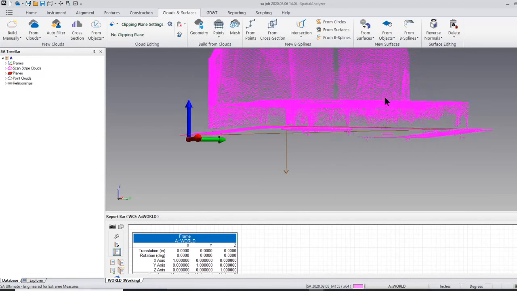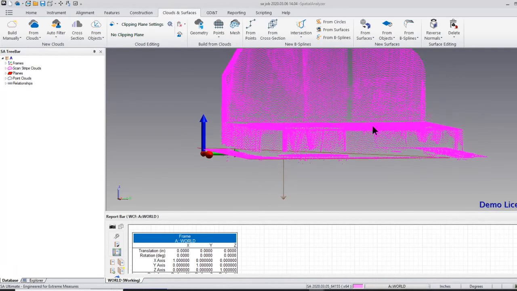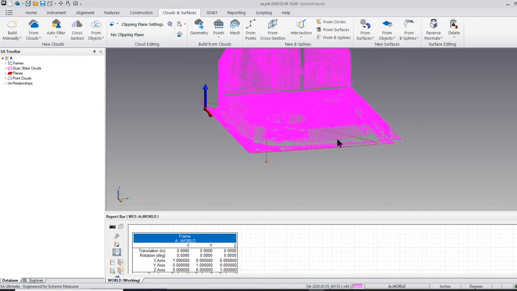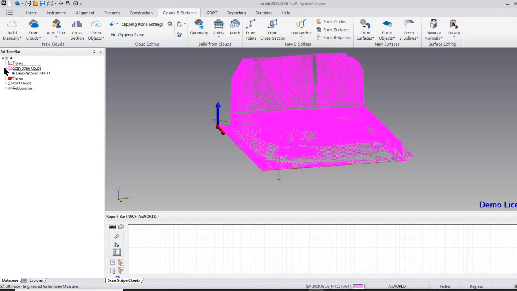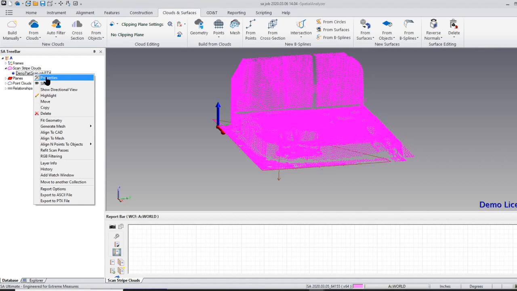So now that we have our plane that we want to use as a clipping plane, we have to assign it as the cloud's clipping plane. And to do this, we're going to go into the properties of the cloud itself. So if I hit my drop down on my scan stripe cloud, I can get to the properties by either double clicking on the cloud listed or right click and select properties.